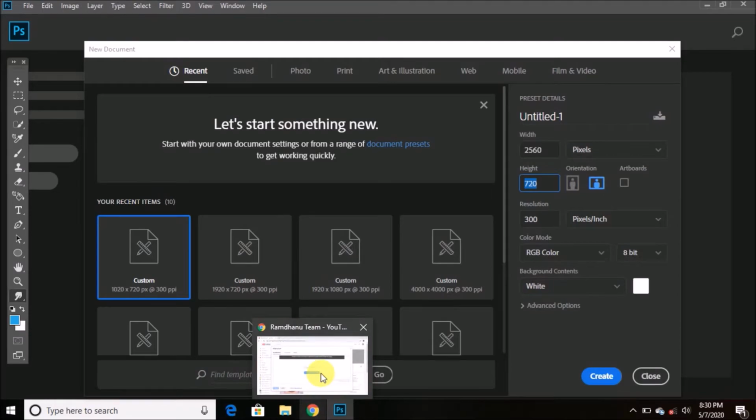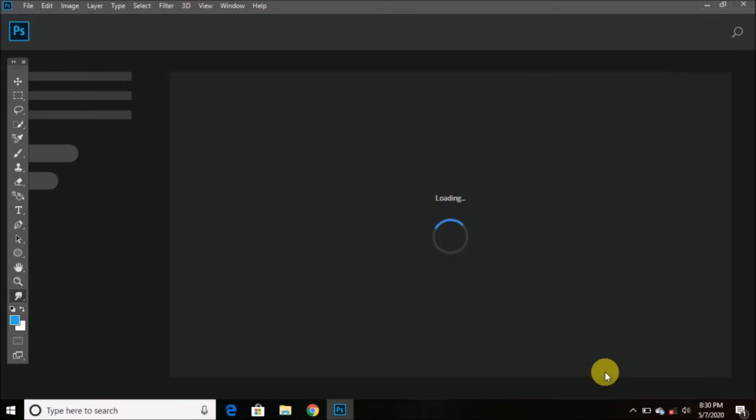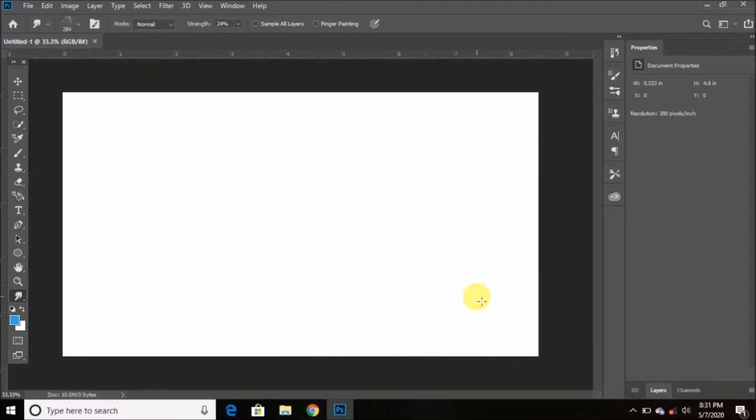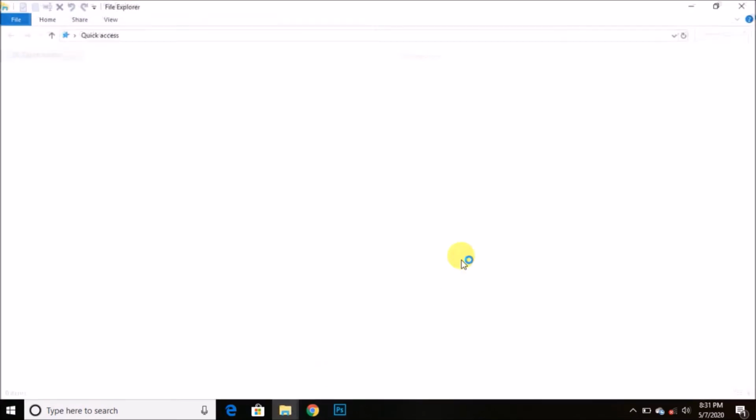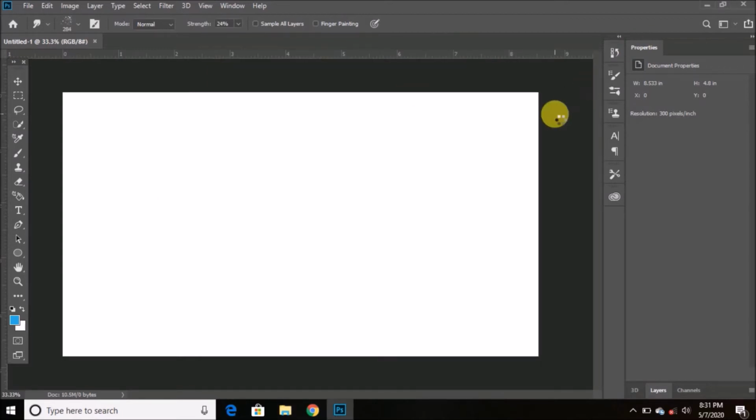Then let me show it again. So this was a message from desktop YouTube. After clicking, the resolution should be 300, then click on create. After creating a page, you should drag a picture from your desktop. Let me select a picture. Just select a picture and bring it to the Photoshop page.